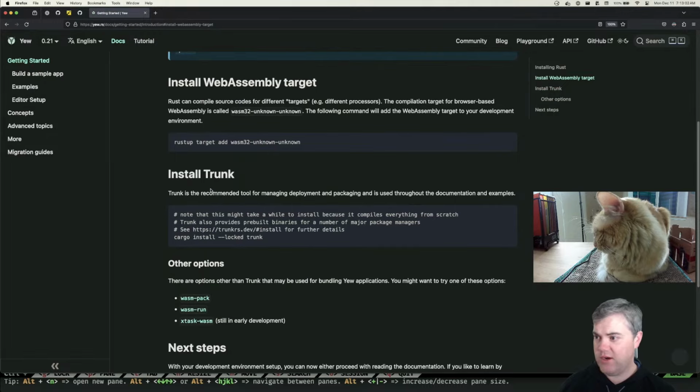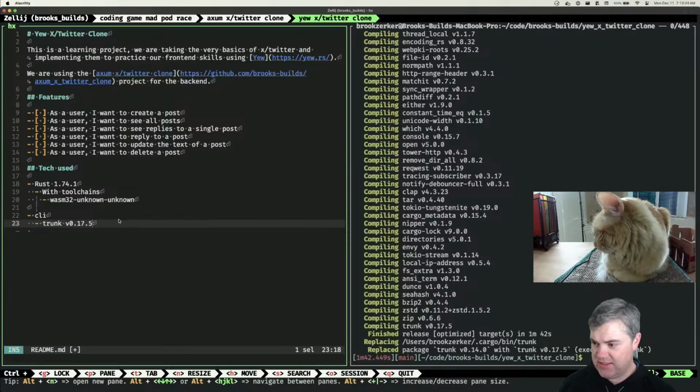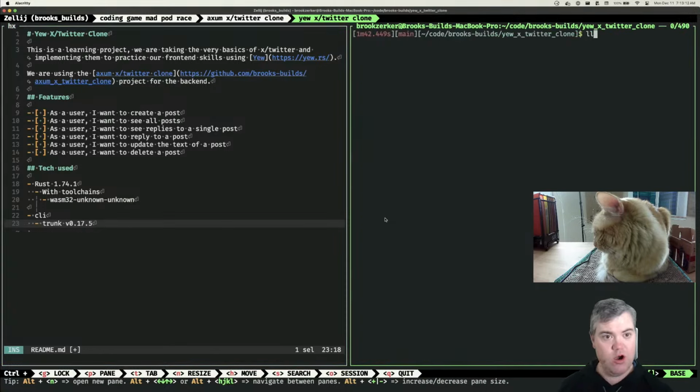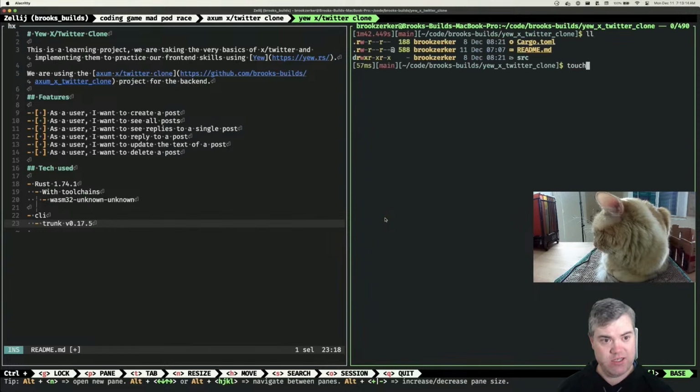So the very first thing we want to do is probably set up an index.html. So over here at the root of the project, I want to touch an index.html.